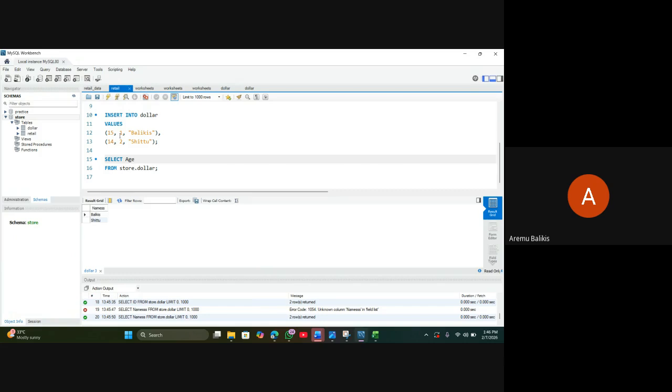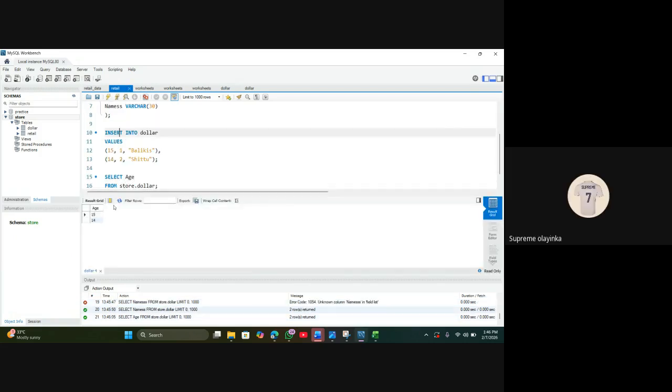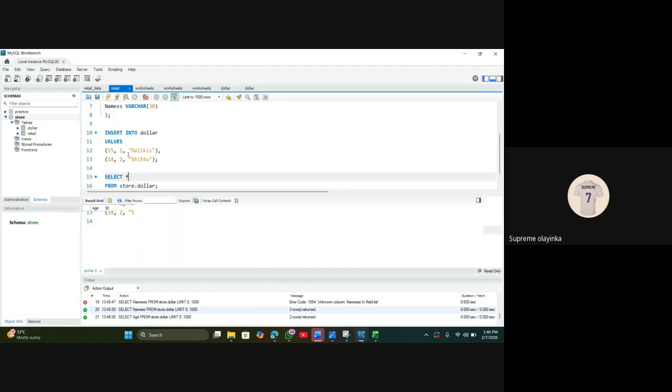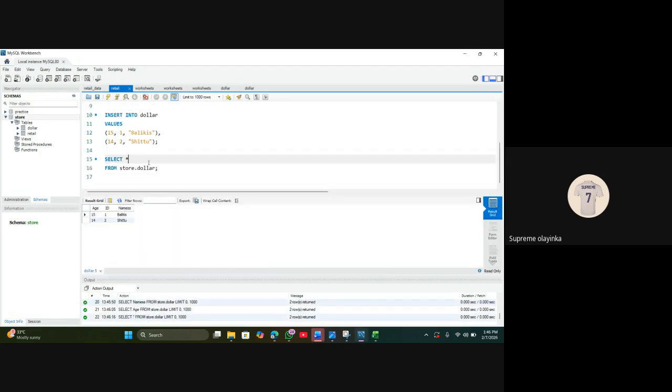So can you see only age colon is coming. Instead of writing them one by one, I can just say I want to see everything. Then I'll replace everything with asterisk. Then I'll press Control Enter, which is the shortcut. So you can see I can see everything here. Do you understand that? Yes.